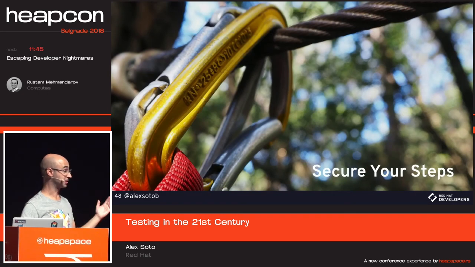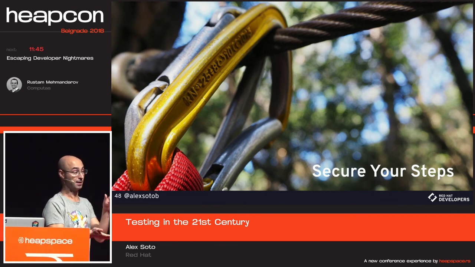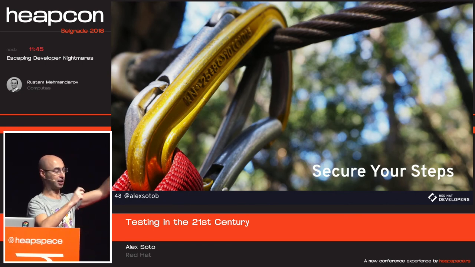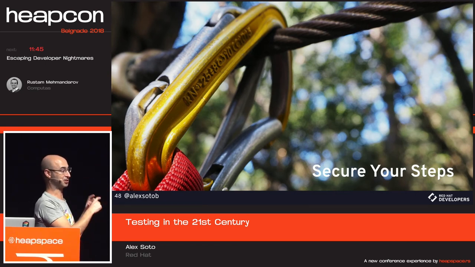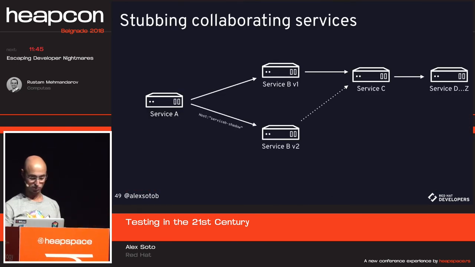Of course, secure your steps. Be aware when you do mirroring traffic, because V1 has a database, and V2 also has a database. And the databases are stateful. So you are modifying the database at the same time, right? We are almost done.